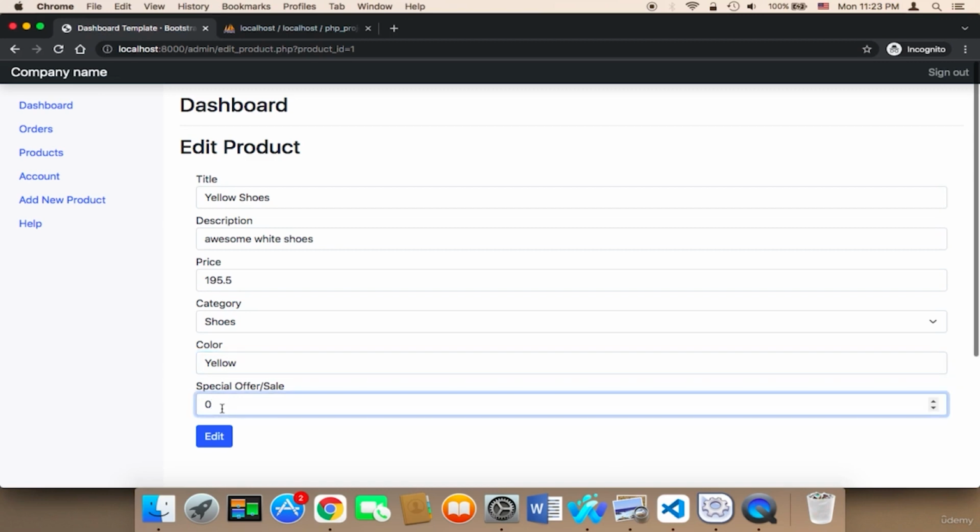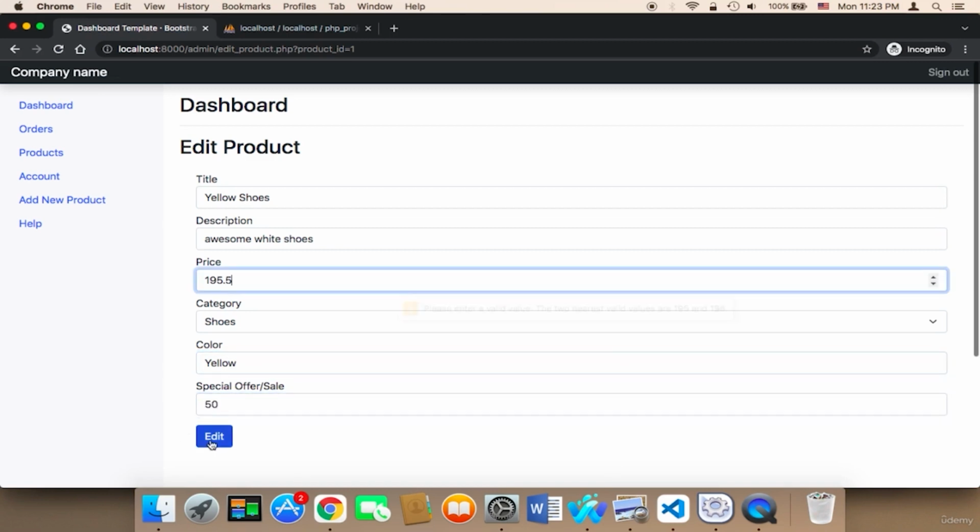And the offer could be anything. Let's say 50% off. And then if I click on edit, here I should say, by the way, here it says, let me type it one more time, and I think here it should be a number, not a decimal. So we need to fix this.